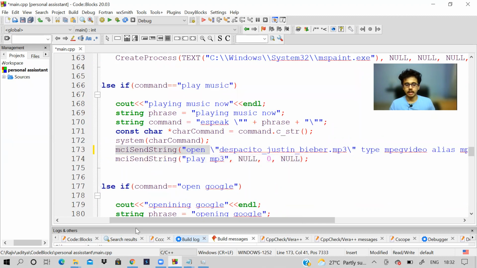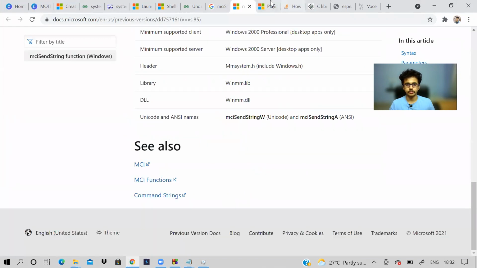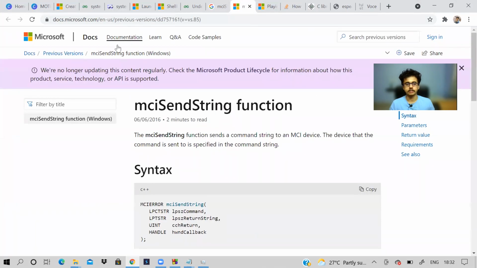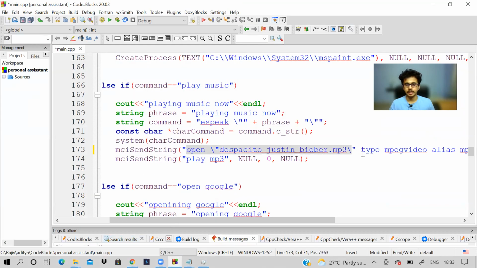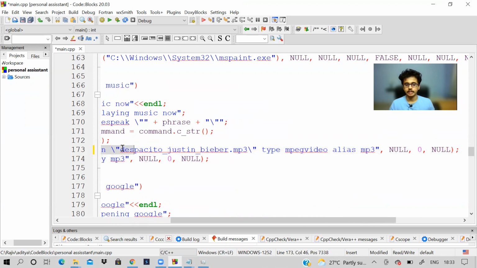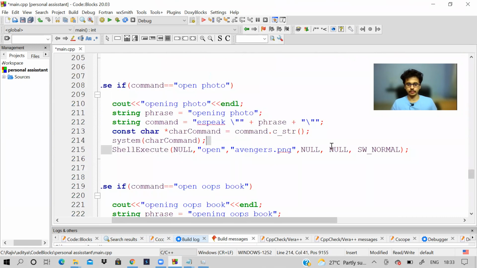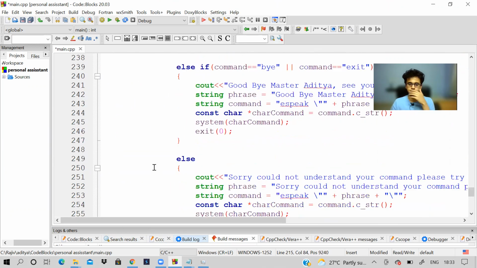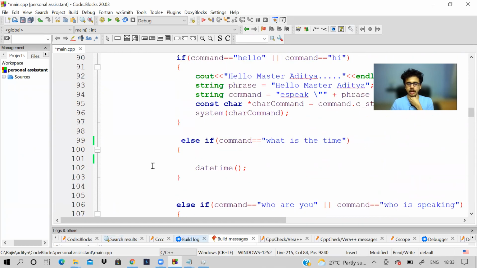Here, I'll show where I got that information. I got it in this document, Microsoft.com. Basically, the command is like this only. This is the command. And here you give the name of your audio .mp3 file and say play mp3. So these two commands are necessary if you want to play MP3. You can also use ShellExecute, not a big deal. And I think that's pretty much it. There is nothing else that is so hard here.